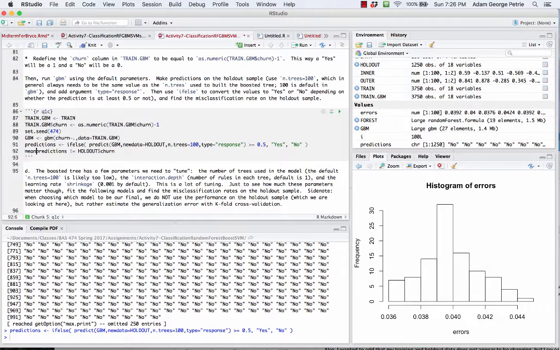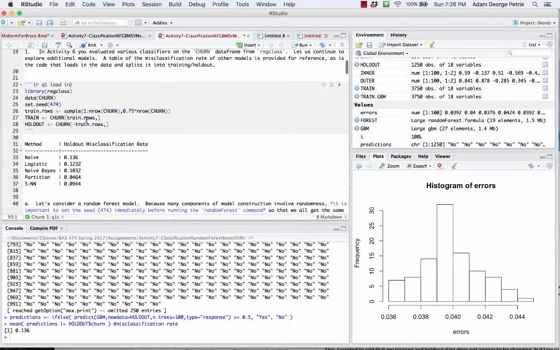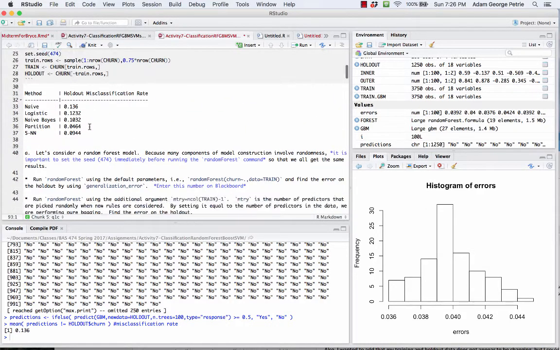Now, since true is 1 and false is 0, I can ask for the average of that vector, and this will give me the misclassification rate. So this is the misclassification rate. Let's run it. 13.6%. Terrible. The worst we can do, it's the same thing as the naive model.